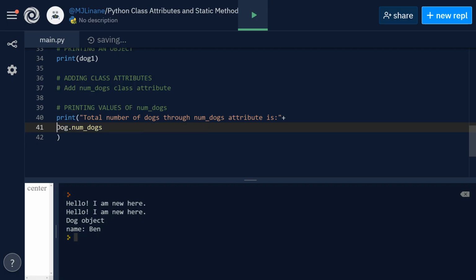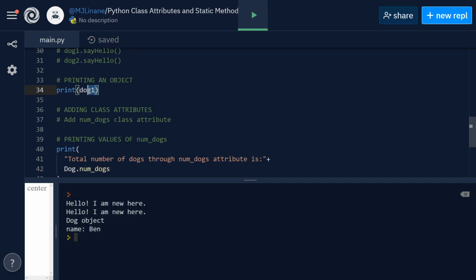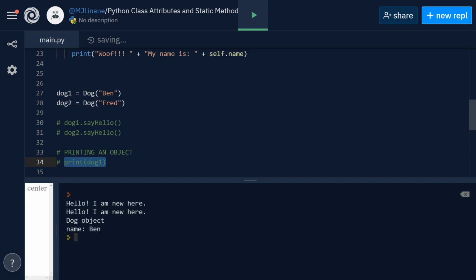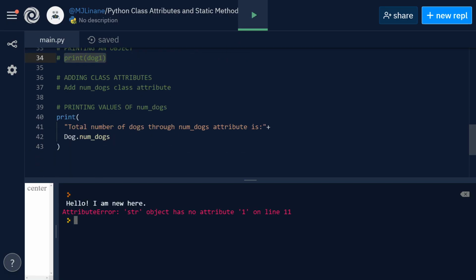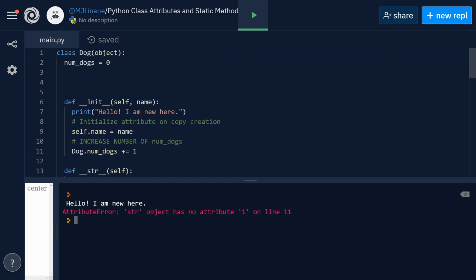I'm going to just move this back a line. There it goes, just cleaning up a little bit. So we'll get a print statement that says total number of dogs through the number of dogs attribute is. And I'm going to get rid of print dog1 to hide that. And we'll still have the hello, I'm new here. It has no attribute 1 on line 11. Dogs, numdogs, increase by 1. What am I forgetting here? Dog.numdogs plus equal 1. Of course it does. String object. Why is it a string object? Numdogs.